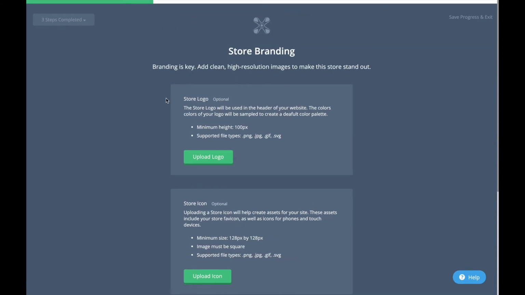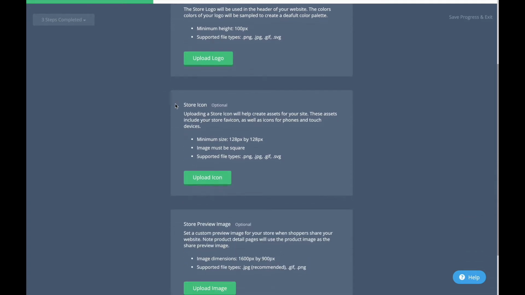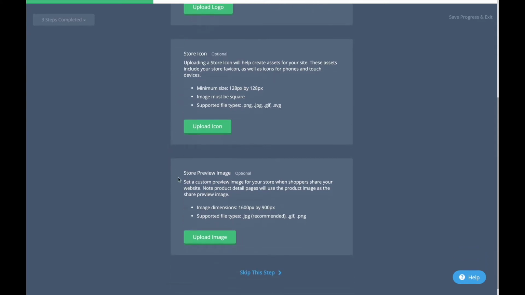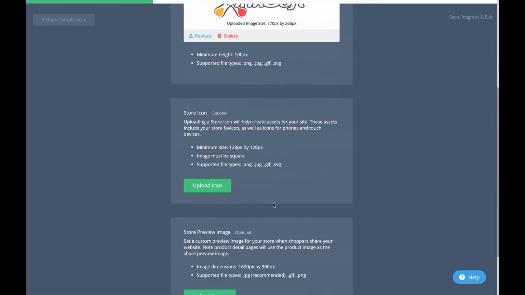Next is store branding, and this is where I can upload a logo for my store if I have one. There is also an option to upload a store icon, also known as a favicon, and an option to upload a store preview image that will be displayed if my store is shared on social media. All of these are optional, including the store logo. If a store logo is not uploaded, InkSoft will automatically display the store's name in plain text. I'll go ahead and just upload a store logo for my store now, and I can come back to these settings again later if needed.